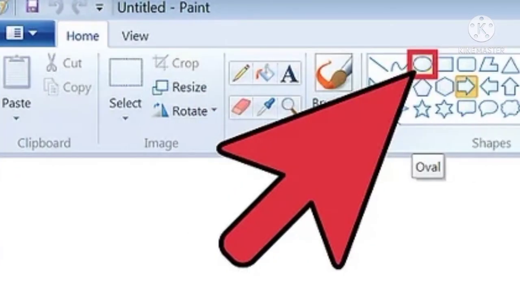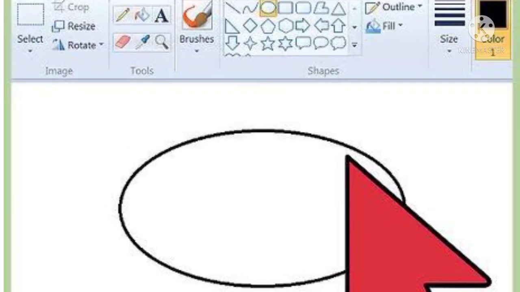Oval tool. You can make circular or oval shapes using the oval tool. Select the oval tool and color from the color palette. Drag the mouse in the drawing area to draw a circle. Release the mouse when a circle is made.